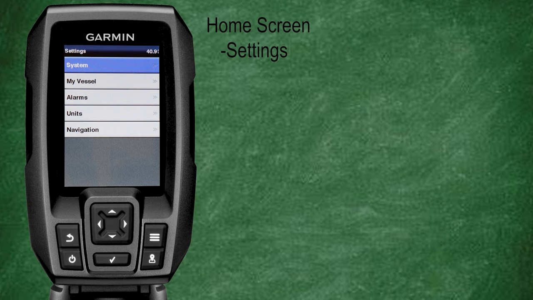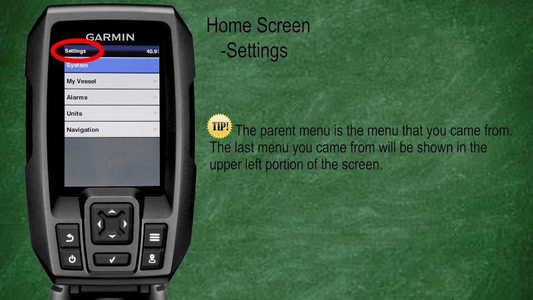But before we get started, I want to point out the upper portion of the screen. You'll notice that the name of the parent menu is listed. This is extremely useful in helping you navigate through and understand where in various menus and submenus you are.